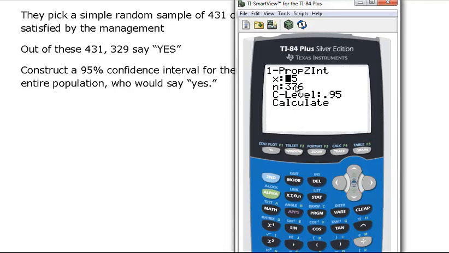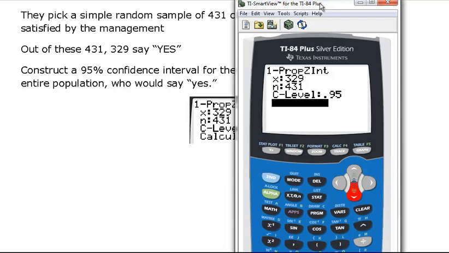All right, now x is the number of favorable responses, which in this case would be 329, and then n is the total number in the sample, which in this case would be 431, and the confidence level, well, we have it at 95%, so we can leave it there, and then we just have to say calculate. So we press enter for calculate, and the confidence interval for the population proportion is what?